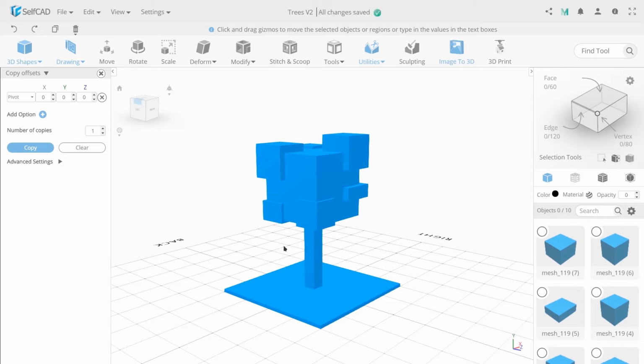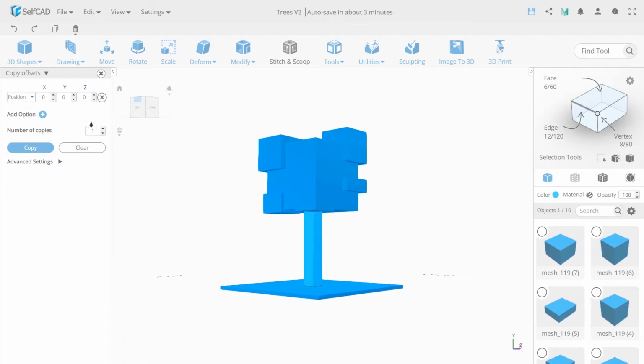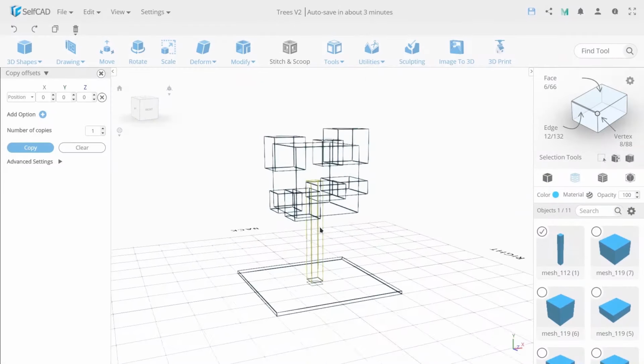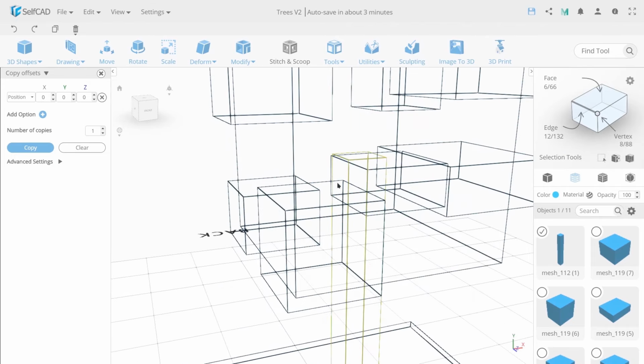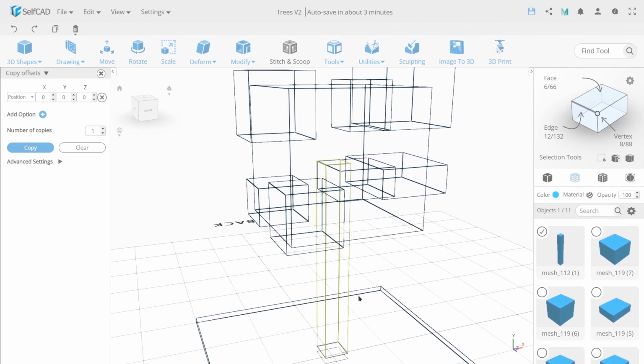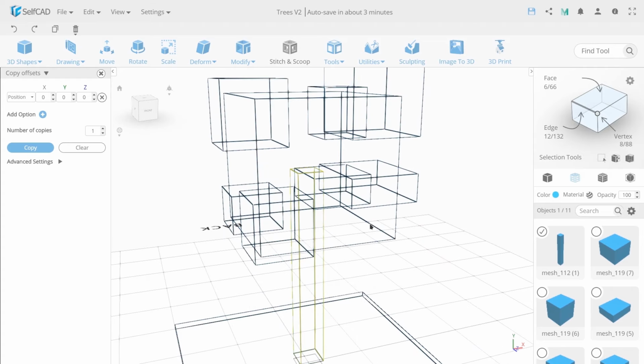The last thing to do is create a hole inside the leaves so they can be easily composed after print. So select this and set the position option. If the position is 0, then the new object will be copied right to the same place. If you switch to wireframe, then you can see that we really have two objects.